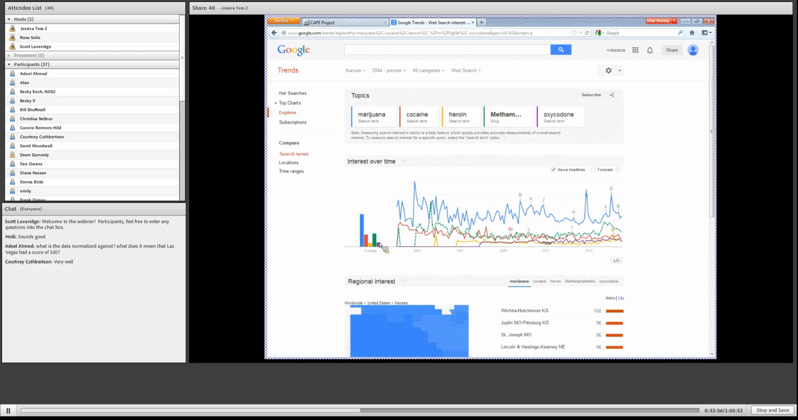For these others, it looks like methamphetamine and cocaine are very close to one another in how they've been trending over time for this area. And then lower than them, we have heroin and oxycodone with similar trend lines down here. If you'll notice, it looks like around 2008, the trend line for oxycodone up until this point was flat. Now that doesn't mean no one was searching for oxycodone.